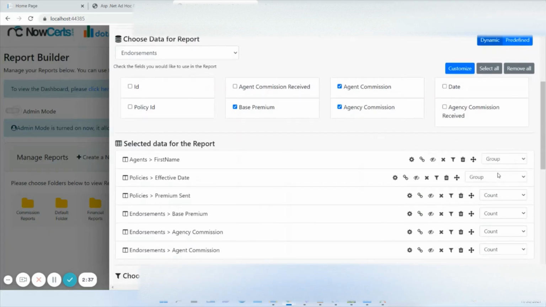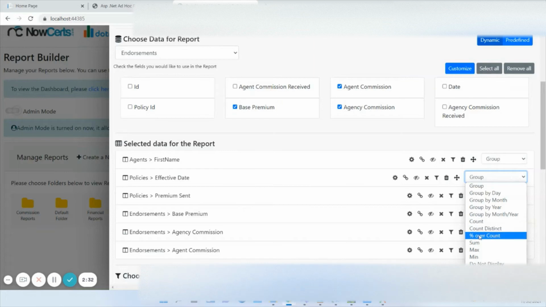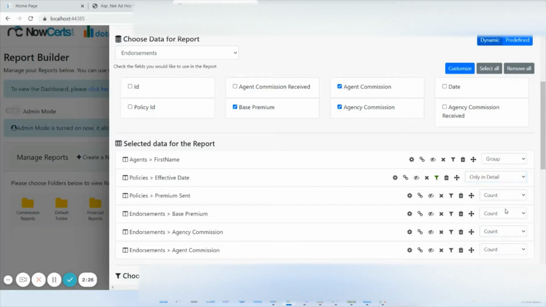What we have here is that in the effective date, I don't want it. I want to group on the first name of the person. This I want only in detail, but I do want to filter on it. Premium sent was from the policies table. I think it's the premium, but we'll count it.